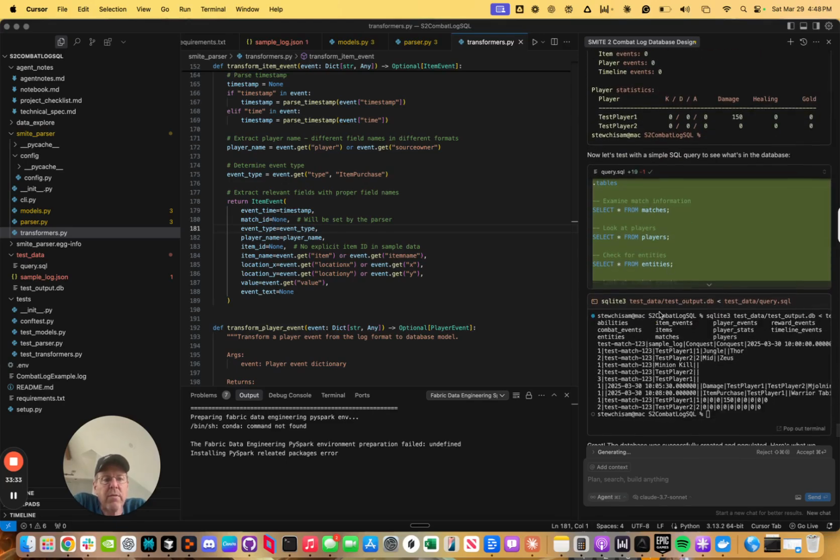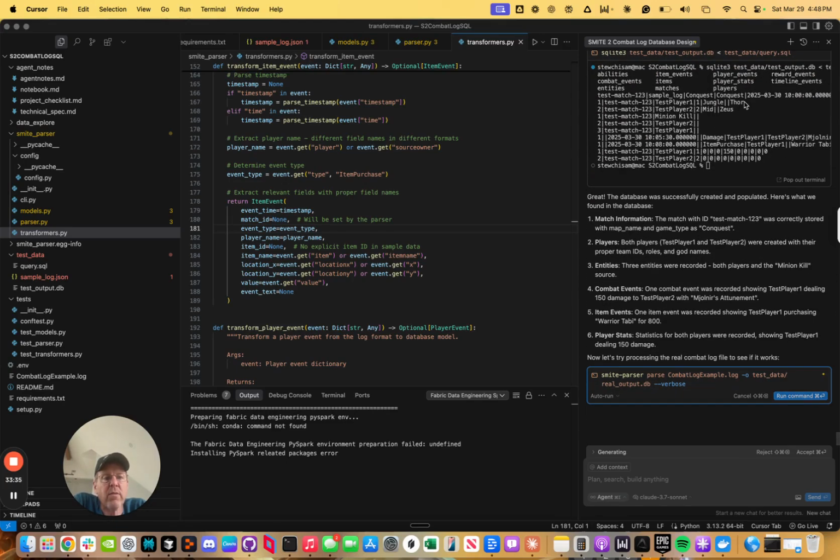Got some stuff, ran some queries against it. It thinks it worked. I mean, all of these were empty, but I think that's because of its test data structure. So you can say that, great, the database was successfully created. Here's what we found: match information, players, entities, combat events, item events, player stats.